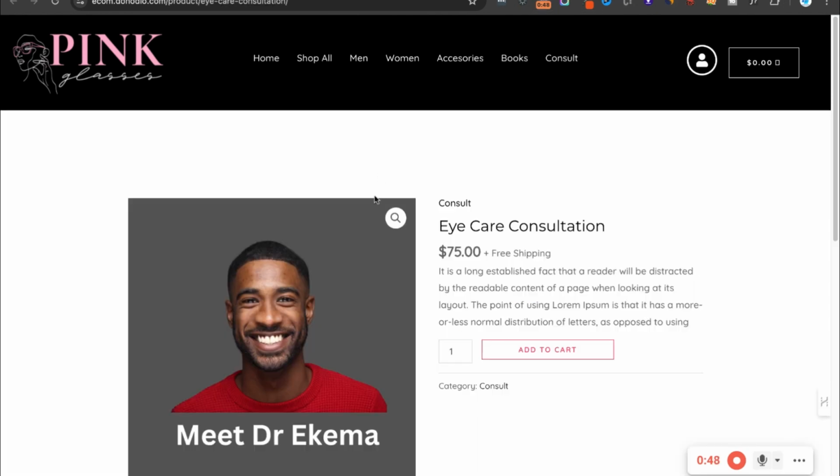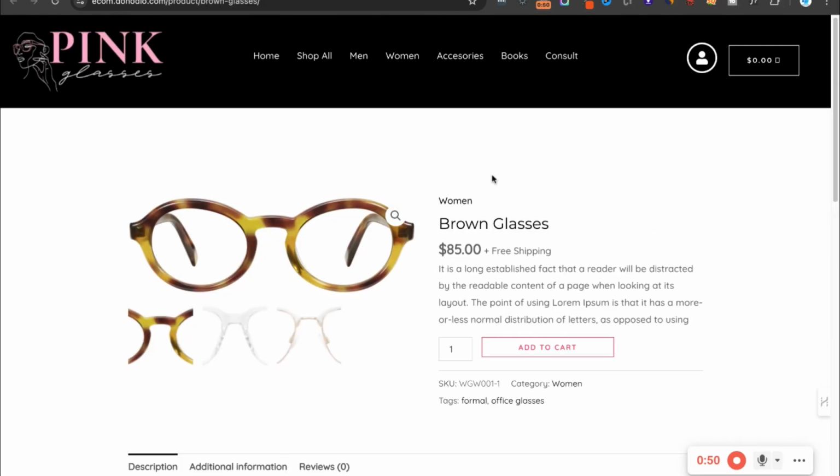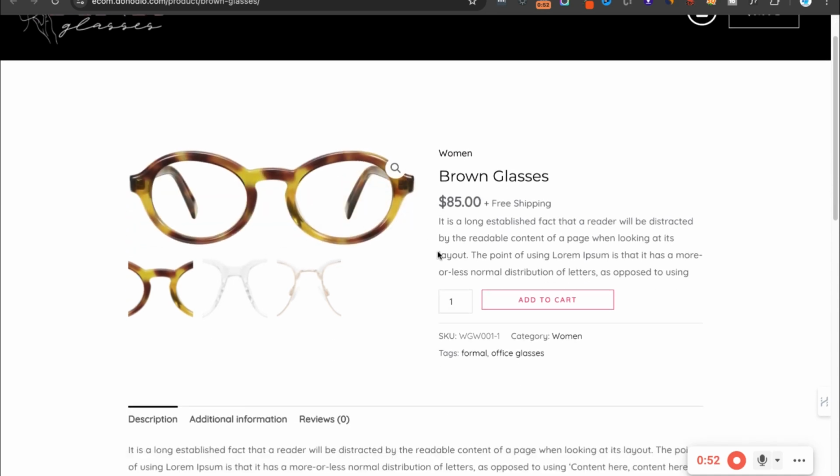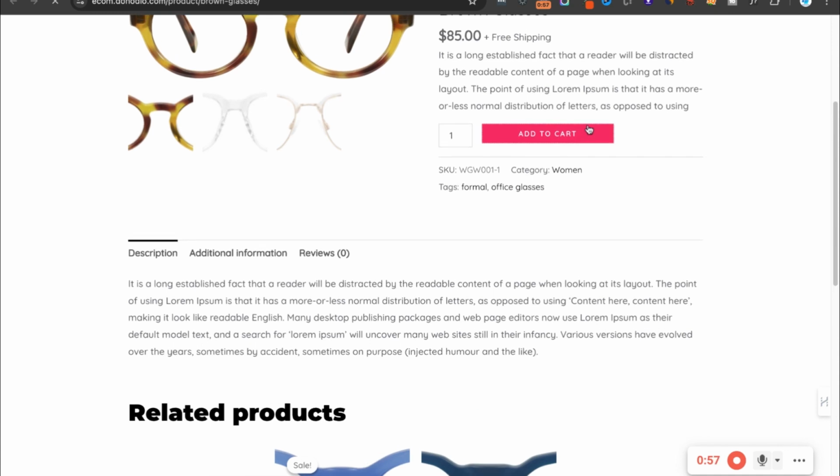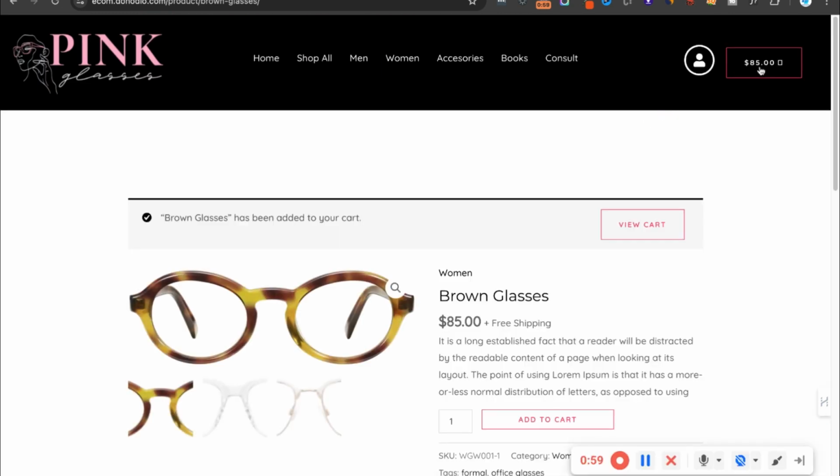Now, if we go to a single product, we have different kinds of products we listed here. We've listed a single product. And you can see, you can simply add to cart. It's been added to cart. Here is a cart button. You can either click here or you click here to view cart.